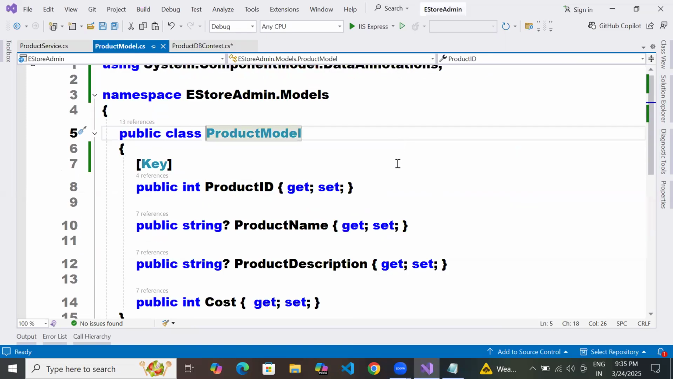Sir, you have defined this key attribute to define the primary key in the database, right? Key is used for creating a primary key. But my question is that you have defined the key, but what is the data type of product ID in the database? See, it is an int. Don't worry. This will become a number in the database. Clear my point?